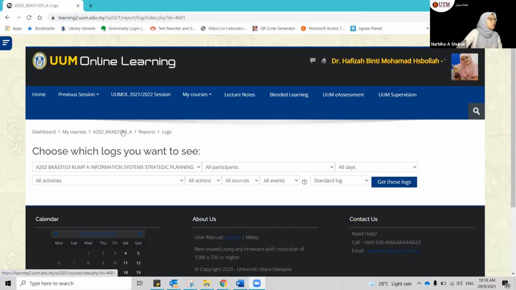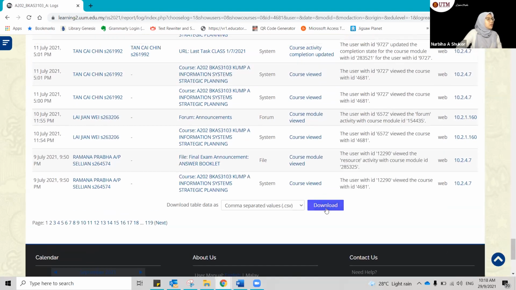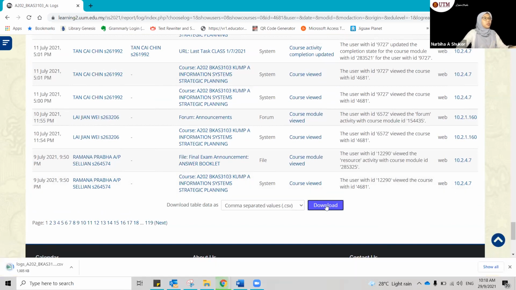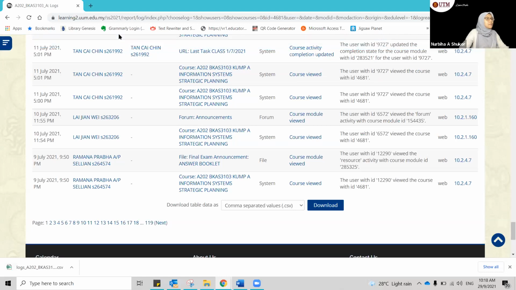Sorry, bila get this logs tu, tekan get this logs. Bawah ni sekali ada tak ni? Ada tak button bawah sekali? Scroll bawah ada tak button download to CSV? Ada juga. So boleh cuba download. Itu ada 919 muka surat tu. Okay. Ni sebentar saya buka saya punya. Saya kena buka file ni ke? Logs ni? Boleh cuba buka. Dia dalam bentuk Excel tu je.